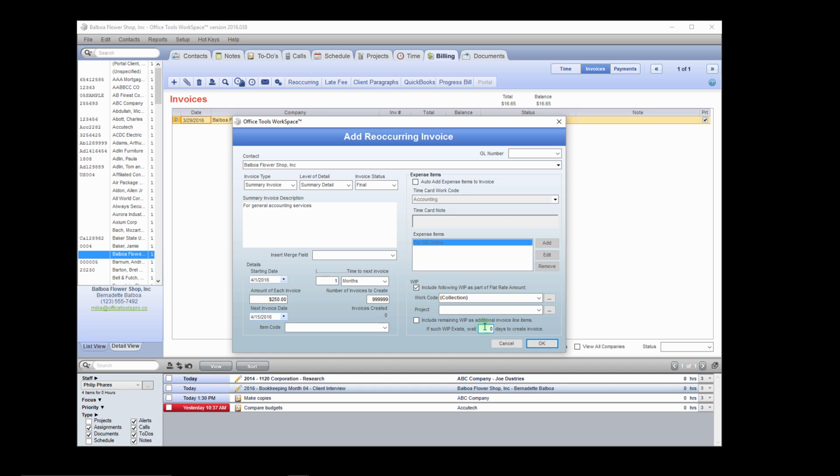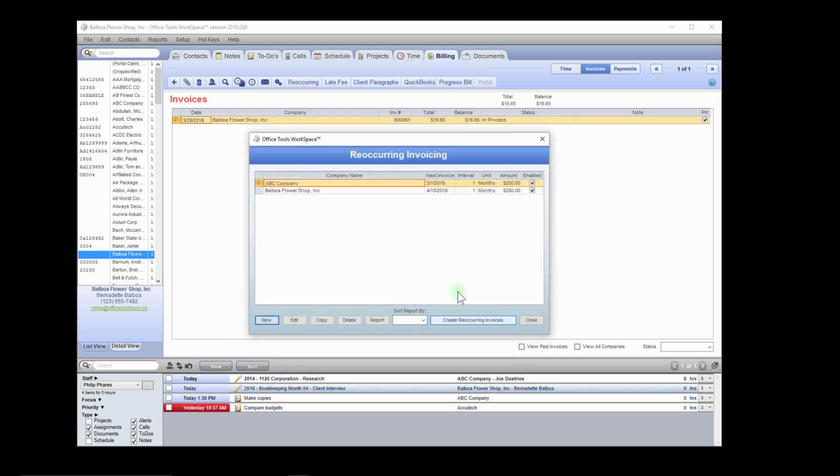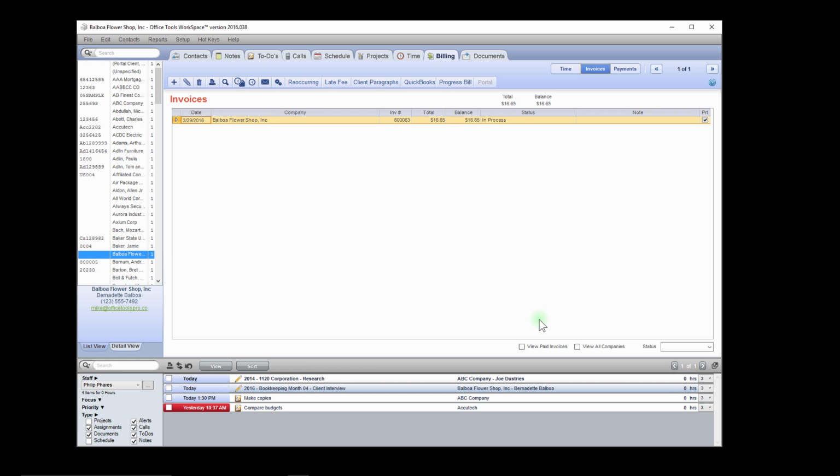Once all of this information has been keyed in, your recurring invoice has been set up, click OK, and we'll see that Balboa Flower Shop is now included in the list of recurring invoices. We can see that it's enabled. We can see that it's a $250 invoice that's going to be created once a month, and the next invoice that needs to be created is for April 15th. At this point, you can add another recurring invoice or close this window out, and you're done.